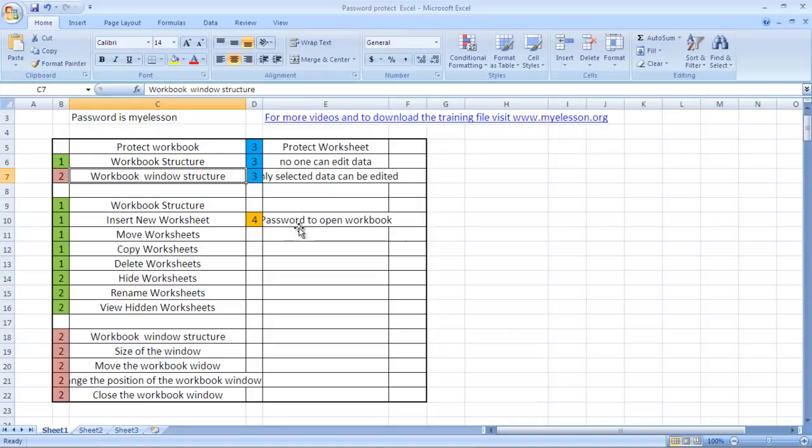Alright, so let's begin with part one, which is protecting the workbook structure. Now, what is workbook structure? Workbook structure includes inserting new worksheets, moving the worksheets around, copying, deleting, hiding, renaming the worksheets, and viewing hidden worksheets. So if I apply protection on the workbook structure, then none of these things can be done. Let us see how that can be done.